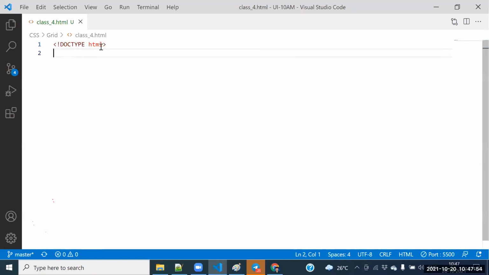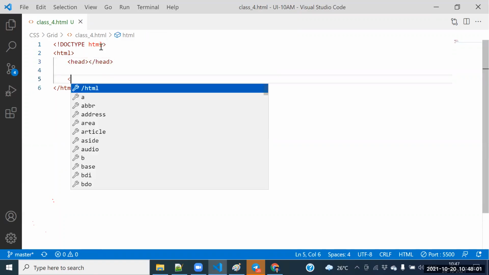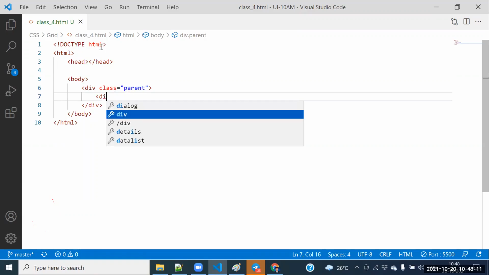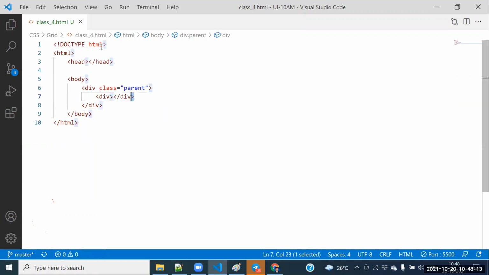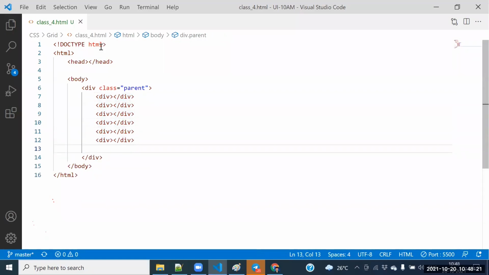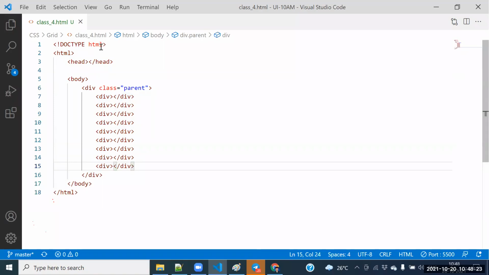Who is the root element? HTML. HTML is divided into how many sections? 2 sections: head and body. Here itself, can I take a division again? Division class equal to parent. Next one, can I take 9 divisions again? This is division 1, division 2, division 3, division 4, division 5, division 6, division 7, division 8, division 9. How many divisions have we taken? 9 divisions we have taken here.